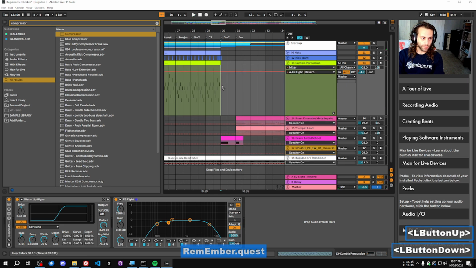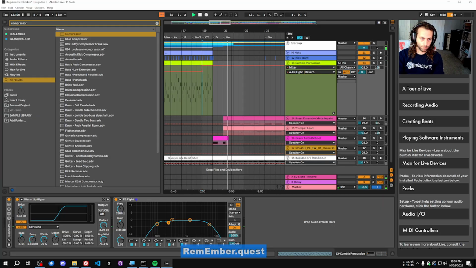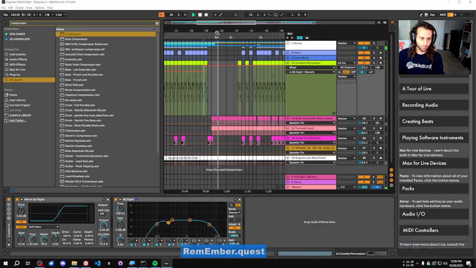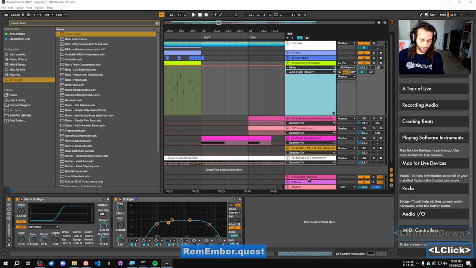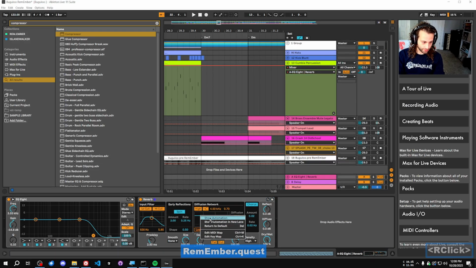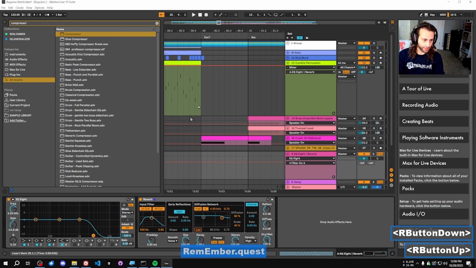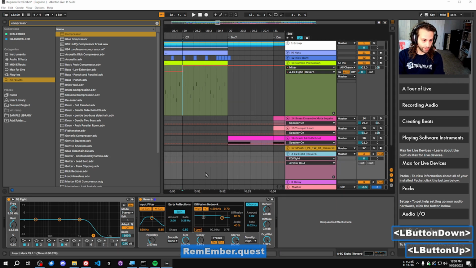Automate the reverb right here so that we can actually hear it fade out or die out when the bongos stop playing. I might even go to the reverb here and adjust. Ooh, I know what I'm going to do. I'm going to automate the high cut filter so that right here at the end it is off.